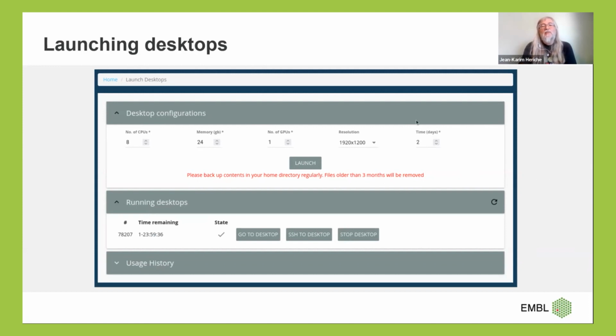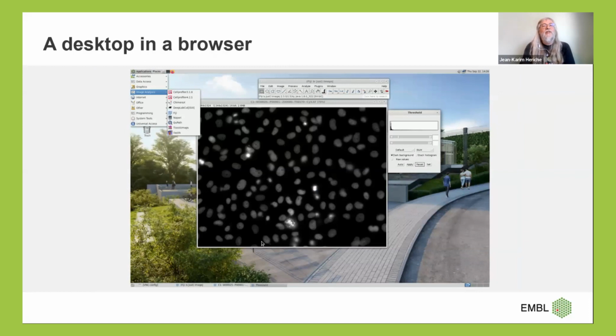And this is what you get. You have a timer that tells you how long it stays before it's destroyed. You don't actually have to go to the desktop. If you like more command line stuff, you can directly SSH into your desktop and just interact via terminal. And the stop desktop button is just for killing your desktop, so it kills the Slurm job. You can click on go to desktop when it's ready, and then you get a regular Linux desktop.